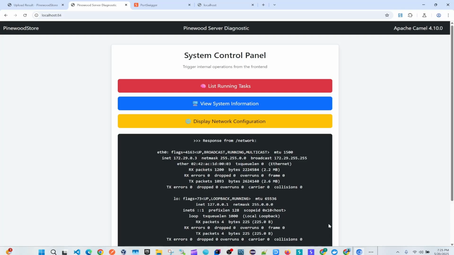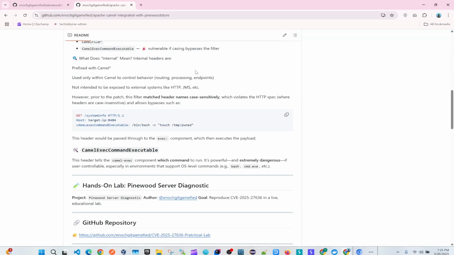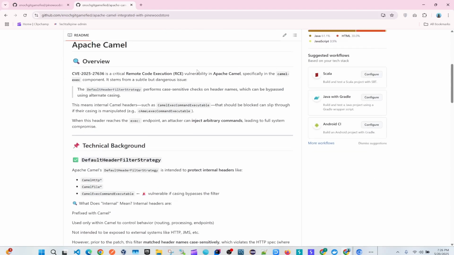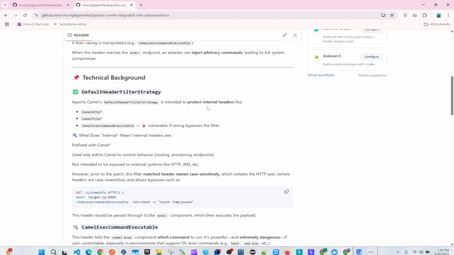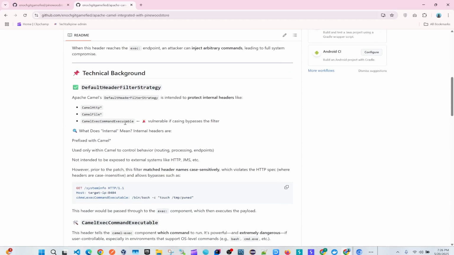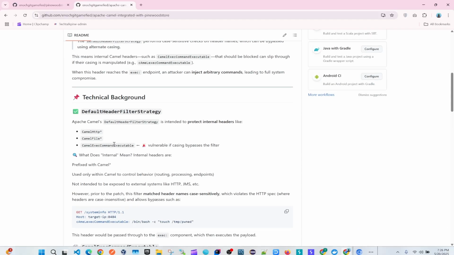is, I've talked about it extensively. I'm not going to go over it a lot, but Apache Camel uses that vulnerable version of Apache Camel. It uses what's called camel exec command executable. The application itself uses this command to override any exec or system commands and pass its own commands. So each time, this is only allowed for the application itself, not for users.